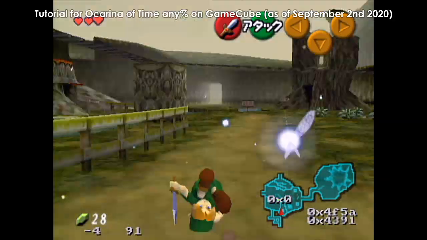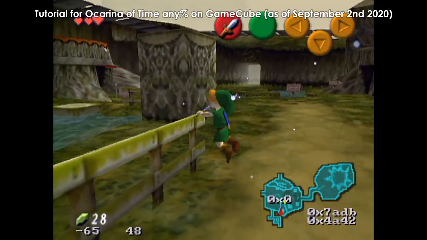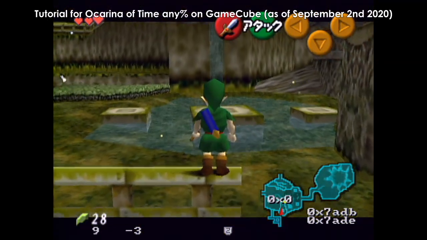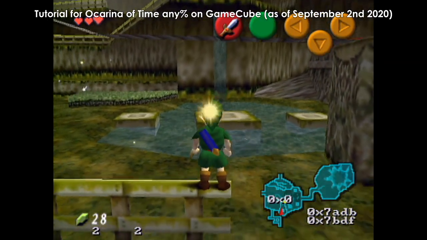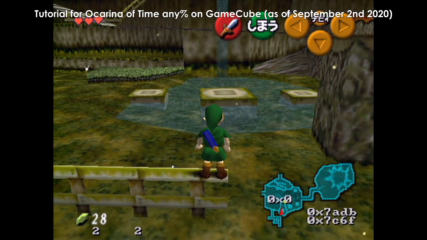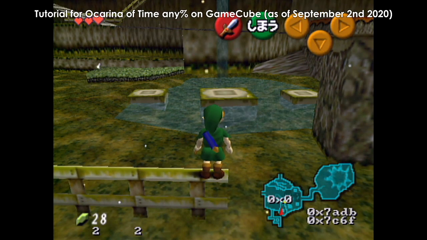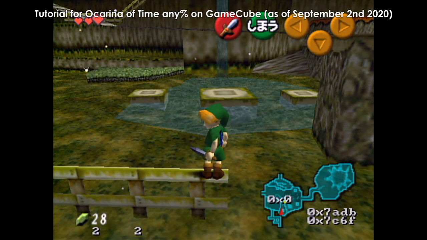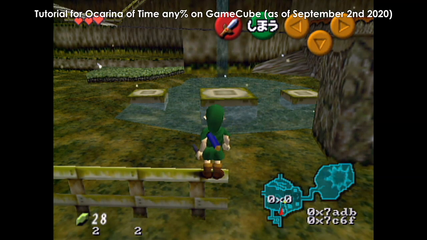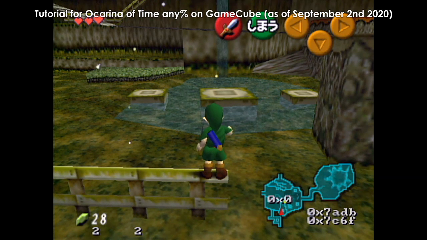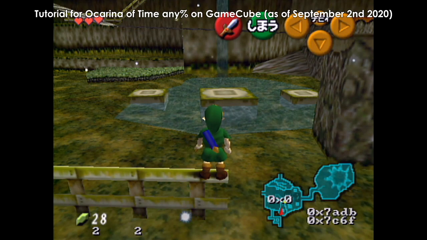And from here, you're just going to want to go to the fence so we can climb it and do a bridge clip, which is a 1-frame trick where you are able to clip on top of the bridge. You're just going to want to jump slash right after the peak of Link's jump. There's not really an easy way to do this. You just have to get used to the timing.